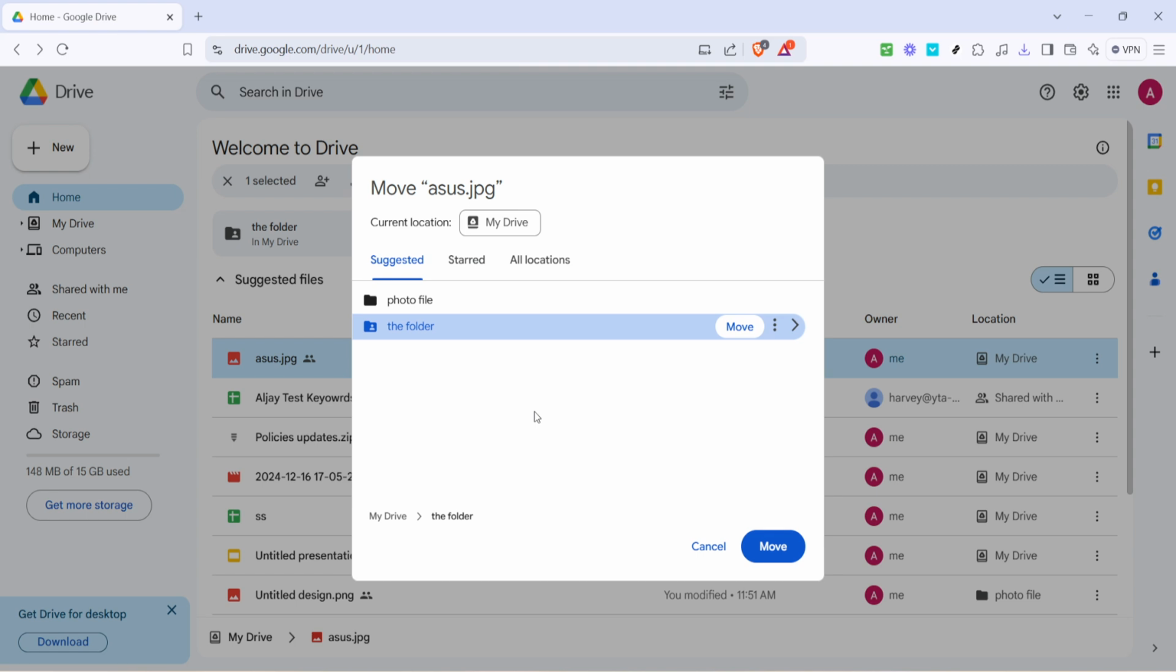Once you've selected or created the ideal folder, it's time to finalize the move. Click on the Move button to complete the process. This will ensure that your file is transitioned to the selected folder, neatly tucked away in its new home. And there you go, your file has been successfully moved.